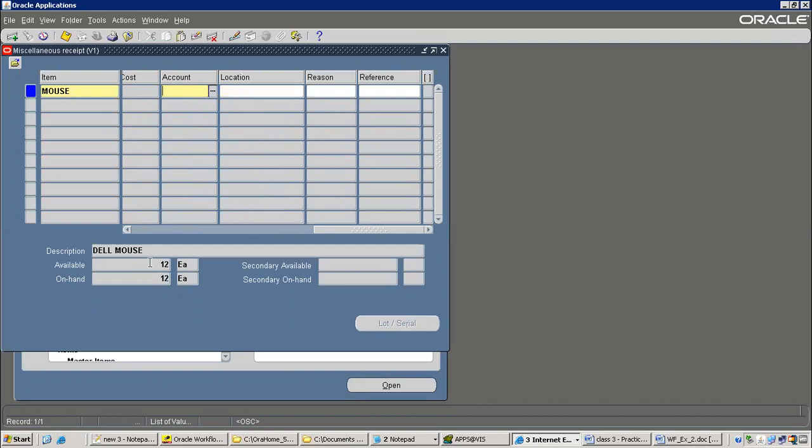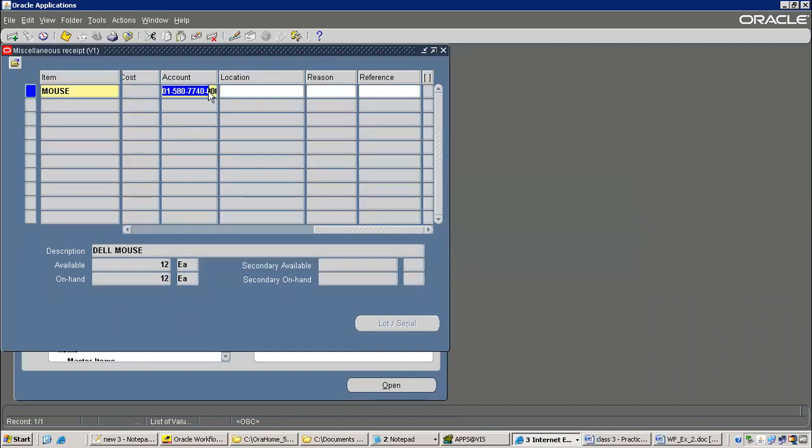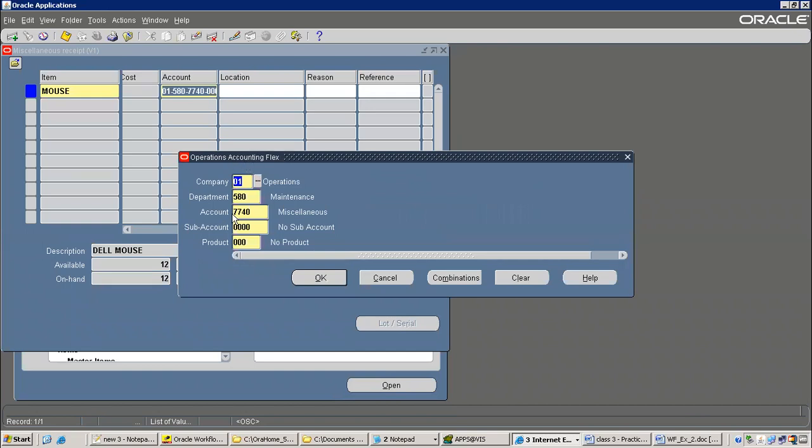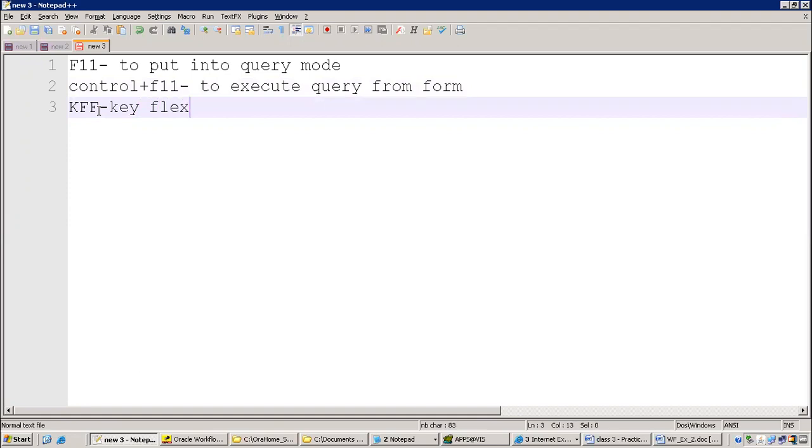Right now poll is only available. I've just added an account here, miscellaneous transactions. You have to know the full form of all these segments. So this is called a KFF. KFF stands for key flex field. This terminology is new for you, I know.